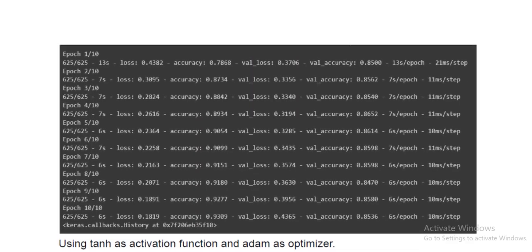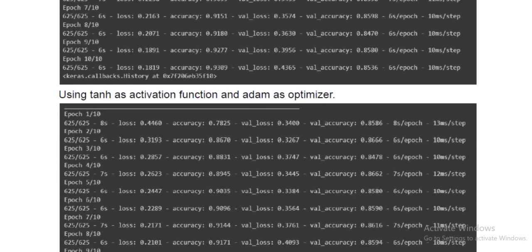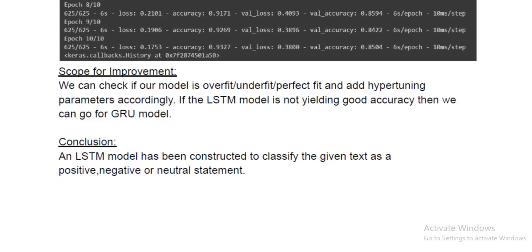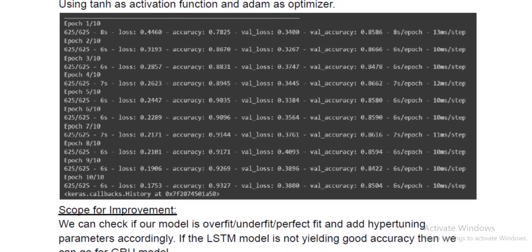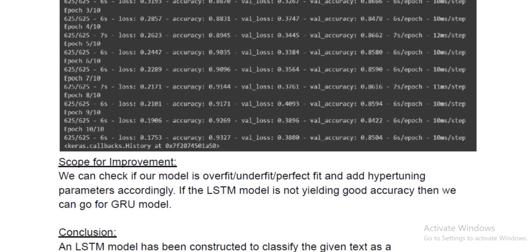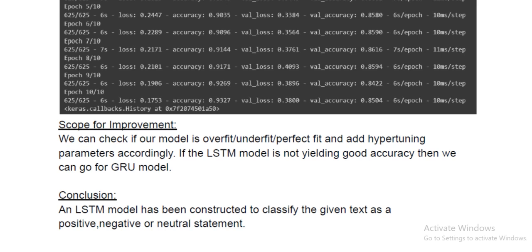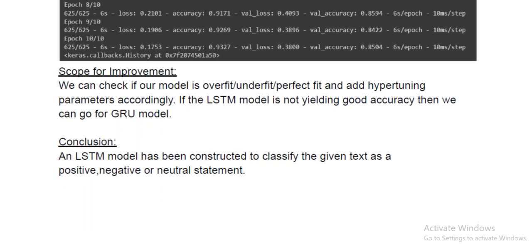So I have data where I am using TANH as an activation function and Adam as an optimizer, or where I am using ReLU as an activation function and Adam or SGD as an optimizer. Please find out which one of them gives you a better output, and also check for overfitting and underfitting. We have used suitable dropout layers in this model, so I don't think it should overfit, but still please check it, and otherwise go for hypertuning the parameters and check the accuracy.